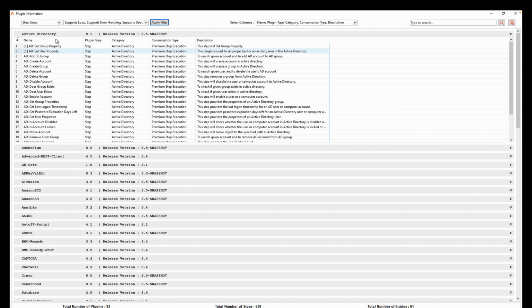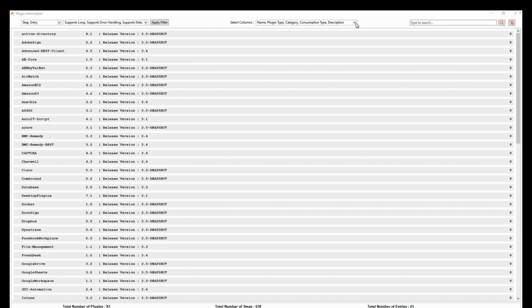So I can look into the name of each and every step available, the plugin type, the category of the plugin, and also the description. I can also select various columns that I want to view. For example, if I want to look into any other details like metering units, looping, error handling, and so on, I can just check these boxes. Accordingly, these columns will also come up in the table.